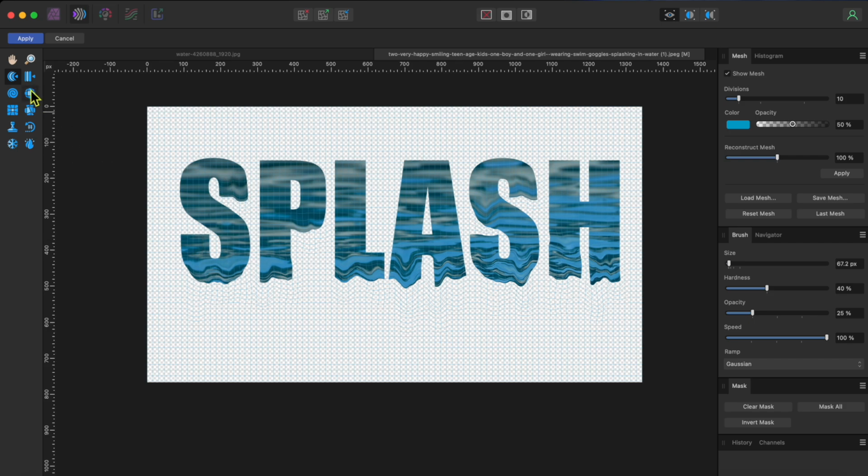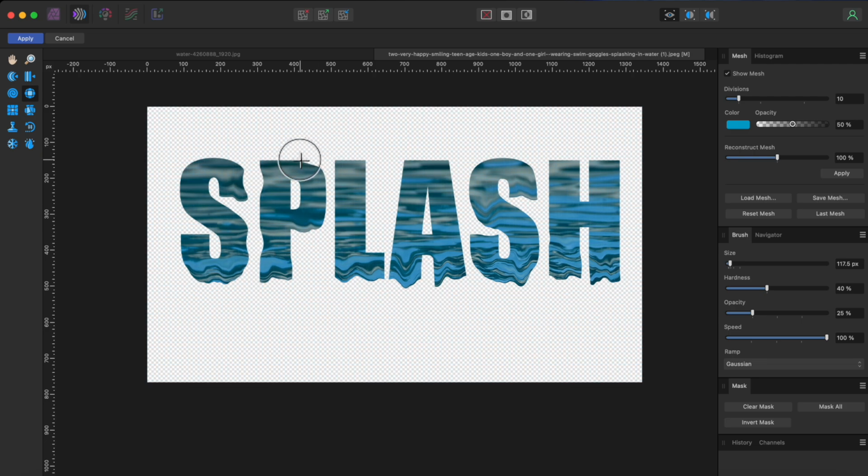Next, I'll select the Liquify pinch tool. I'll click and hold with the cursor next to the letters. This will warp the sides around the circle quite a bit. It takes a bit of time, so I'll speed this up too.